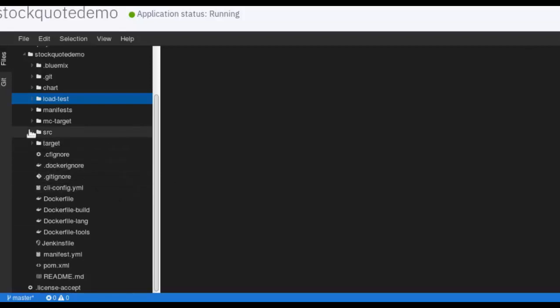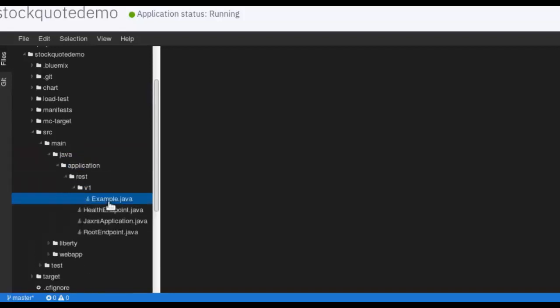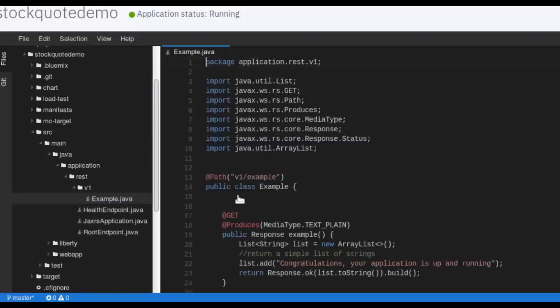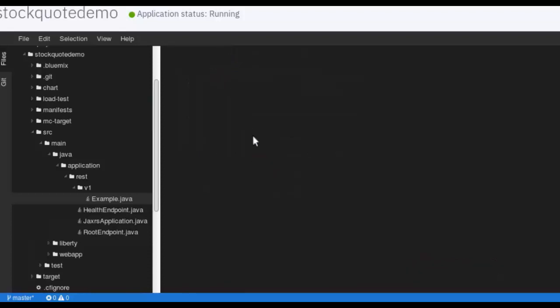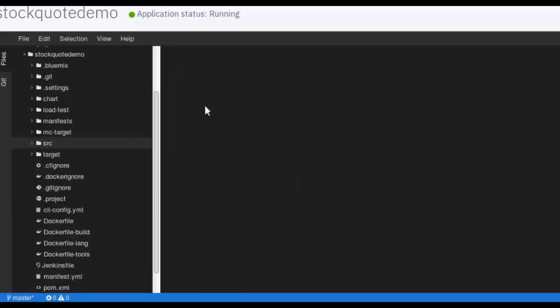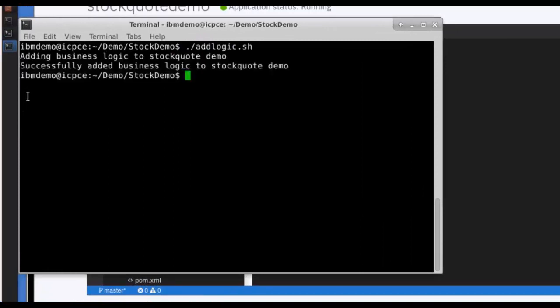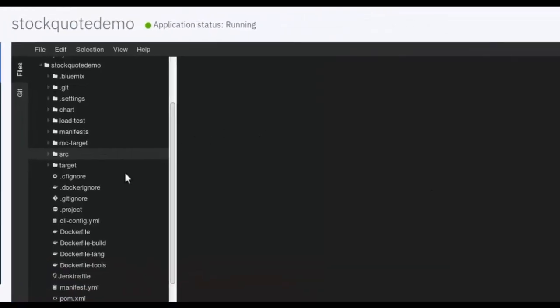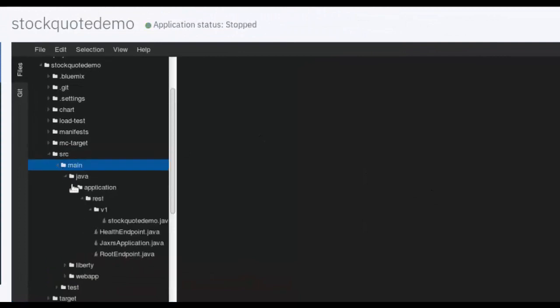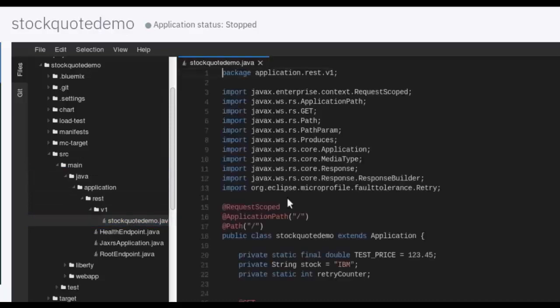We can use the integrated web-based editor, the Thea editor, to edit our code if we like. In this case, the default template created a file for me called example.java. Now we're not going to use this particular piece of code. We're going to import and overlay this with our application logic. To add the business logic to our project, I've created a simple script that I can run that will just add the business logic to the project. And again, back in the Thea editor, I can use the editor to edit the code.